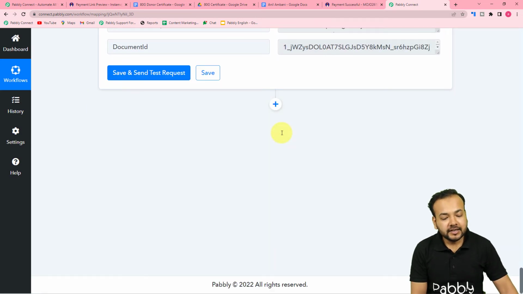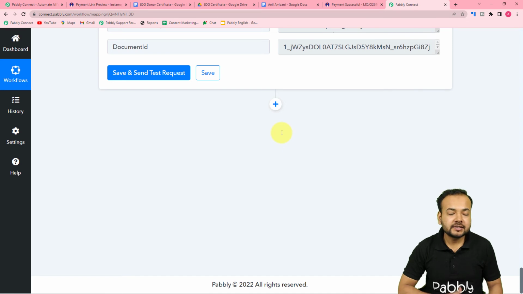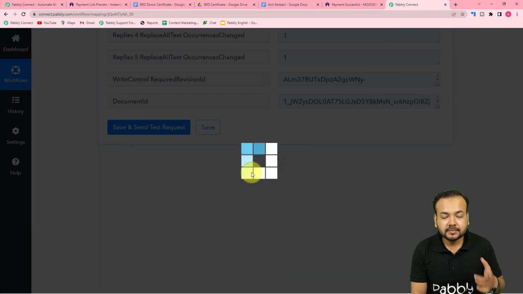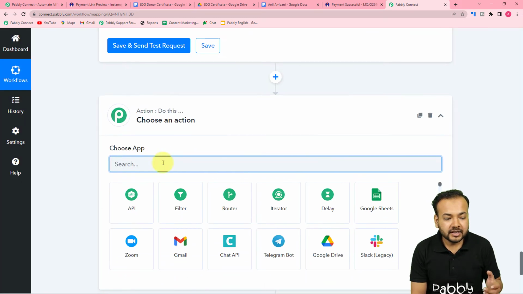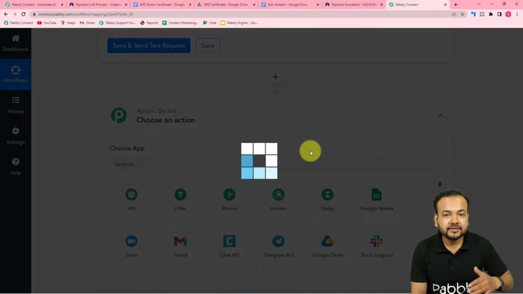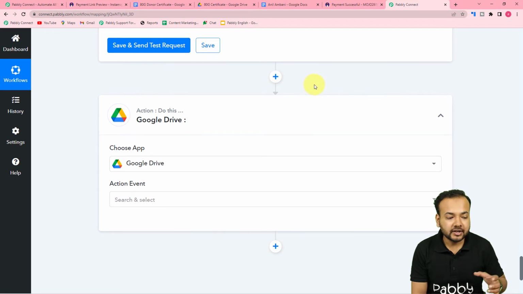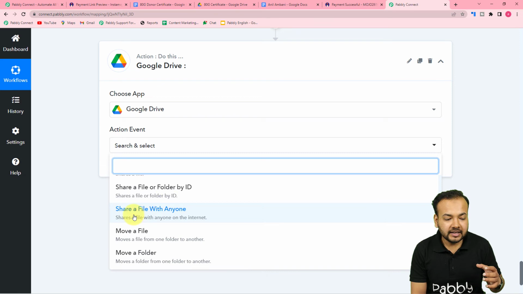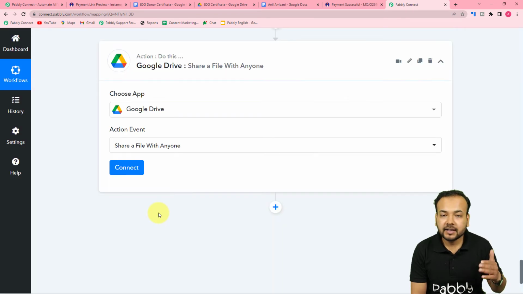Now guys, we want to share this document on WhatsApp to the person who has made the payment. For that to happen, we need to have some shareable link of the document that we have created. So to get that shareable link, just click here on this plus icon, and from this action step we are going to use Google Drive, because we have saved that document in the Google Drive application. And with the help of this action event, which is share a file with anyone, we can get some shareable links of the file.